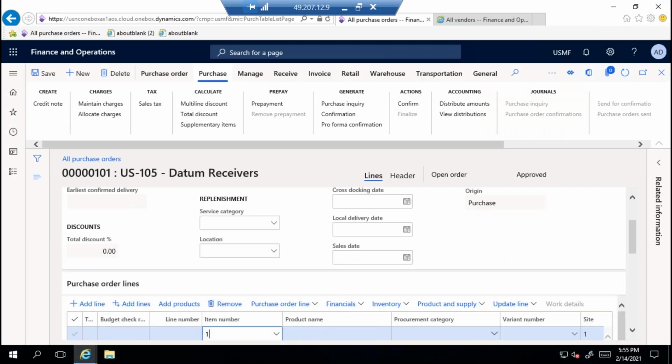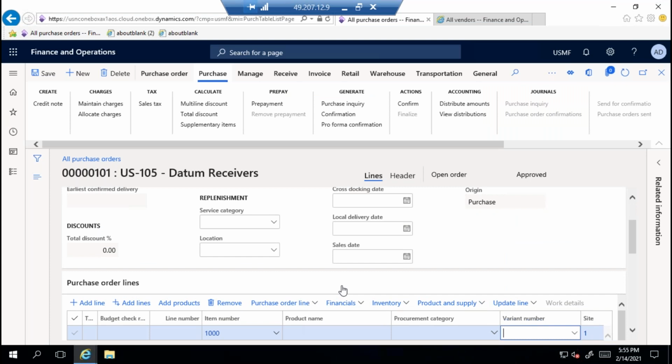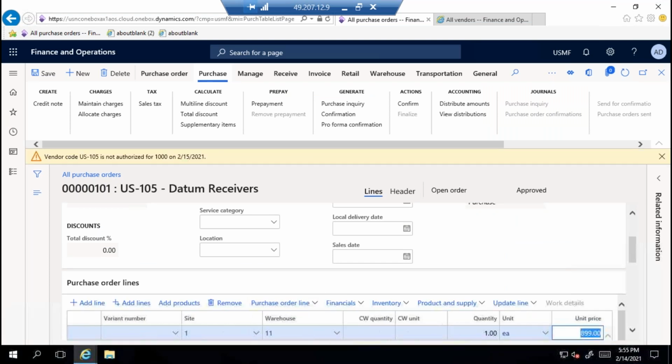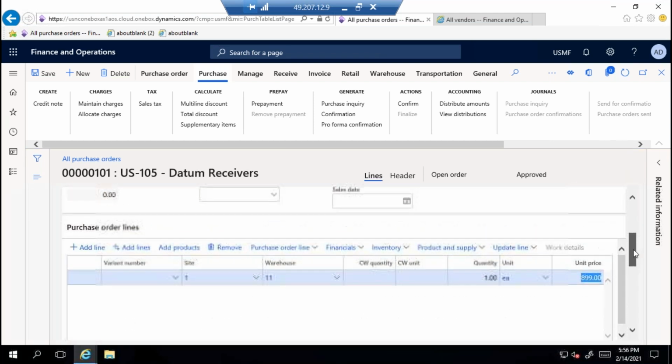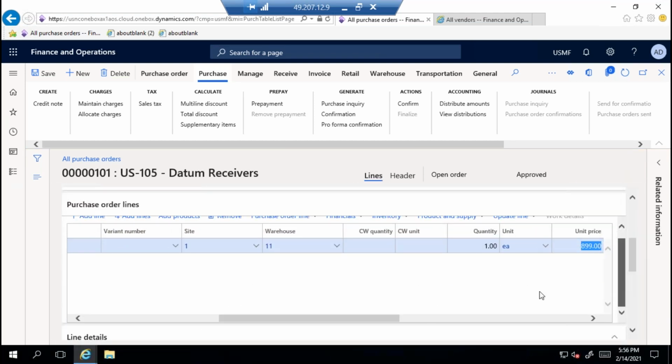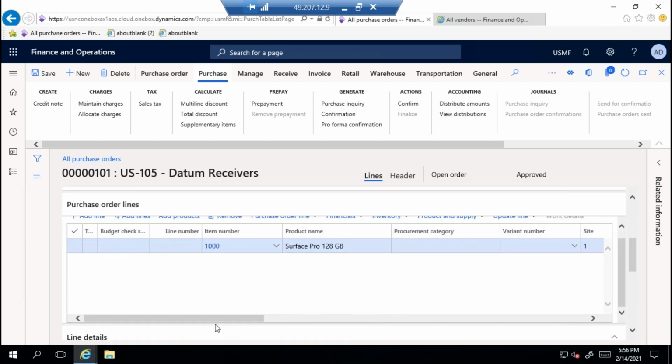Select the item. Okay, it is not authorized. It is telling that the vendor code is not authorized. Can anyone help me on this one? What do I have to do? I have explained this is a T&L topic, but I have explained. Go to item. Yes, go to item. From there you can.